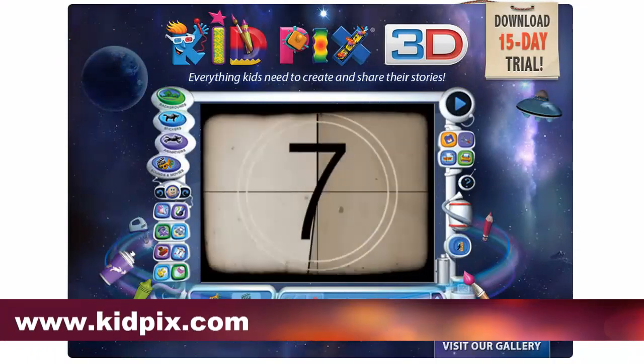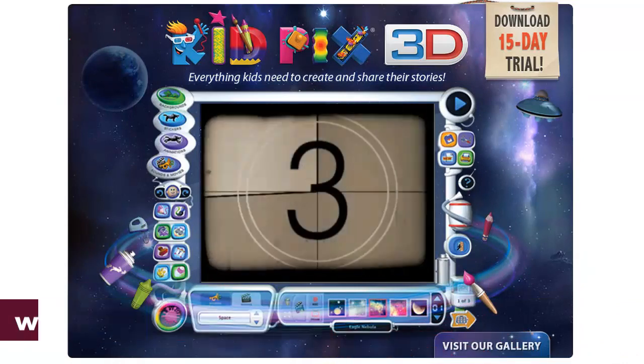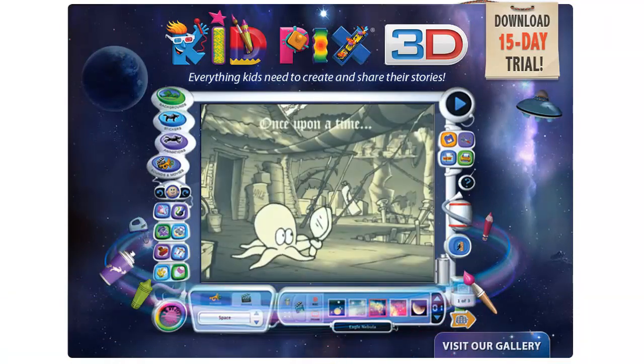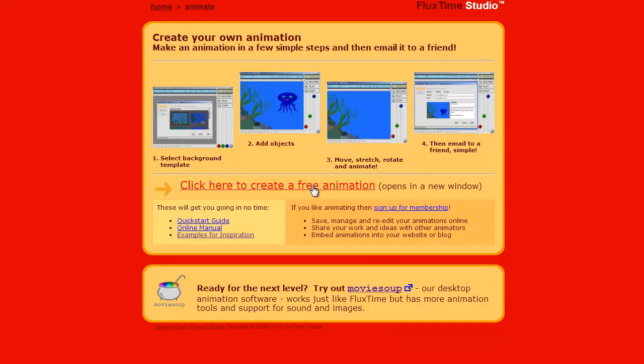KidsPix is a great tool for those pre-readers, the 4 to 6 year old set. It's icon driven, so students don't need to be able to read, but they can quickly create videos and images that can be used in classroom projects. There are a couple of different versions of KidsPix, and the most basic version I believe runs at about $10 a seat. There are many online animation tools.